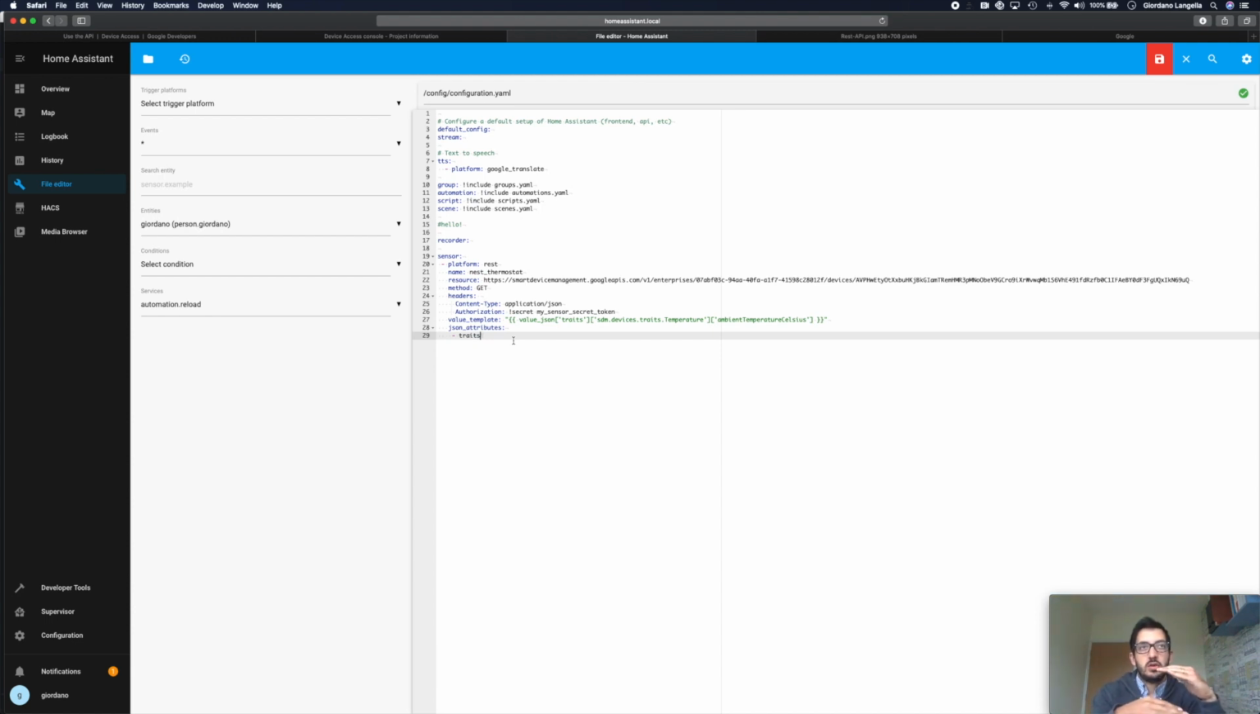And then you can have multiple attributes, which I think we'll see later when we do the camera. And we've got dash traits. And there you have it. So if you were to save this and then reboot Home Assistant, you'll start seeing this in your developer tools.